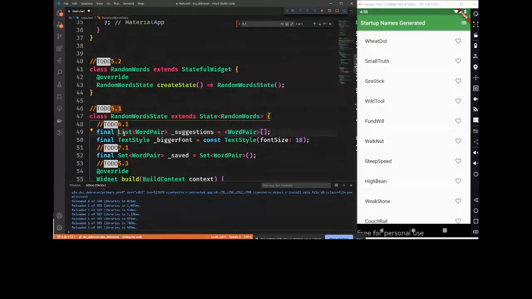So here I added a list, which is the words I'm extracting from the package, and I'm adding a variable, which is the bigger font variable. I'm adding this variable to make the font size larger. I could simply just write, I don't know, like 12 maybe.